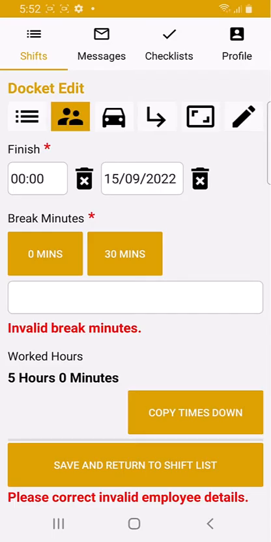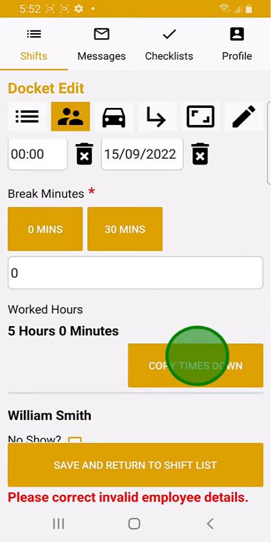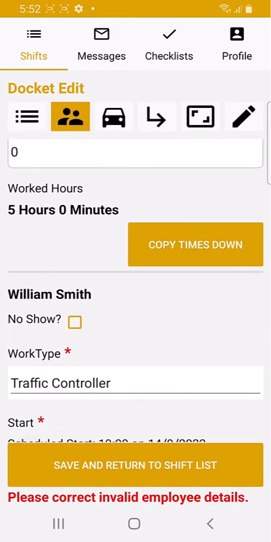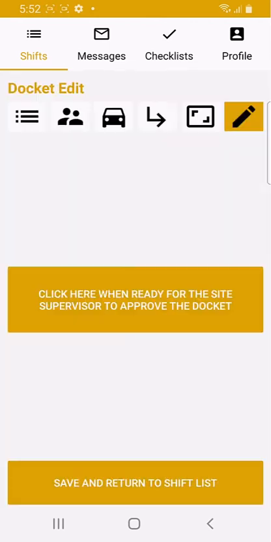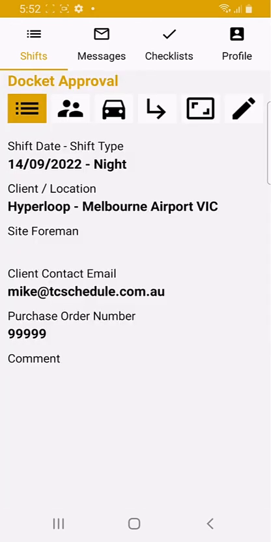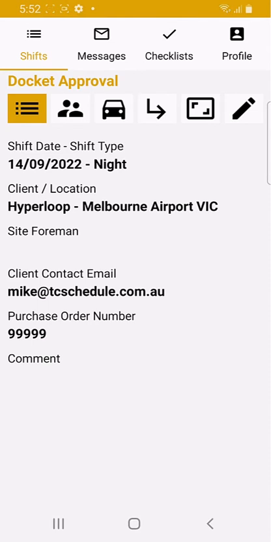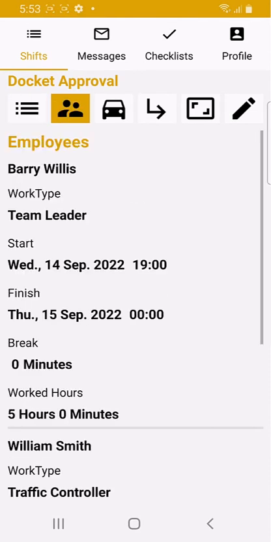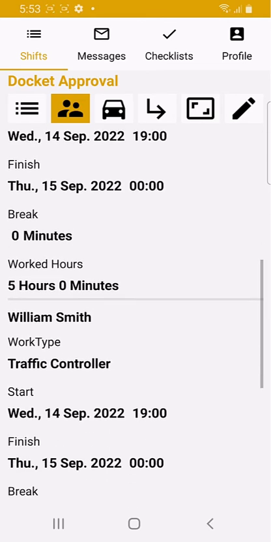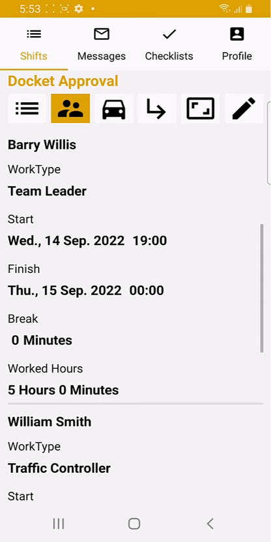Let's add the break minutes and then copy the times down. Now let's go back to the Sign Off tab and tap the Ready to Approve button again. This time there are no warnings. Note that the page has switched over to Docket Approval. Also note that the data is now read-only. The supervisor can look through all the data that we have entered, but is not able to edit it.